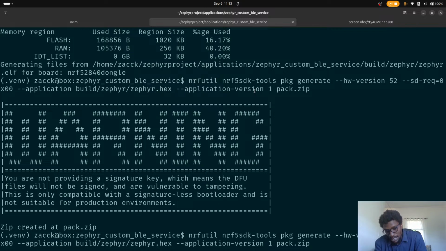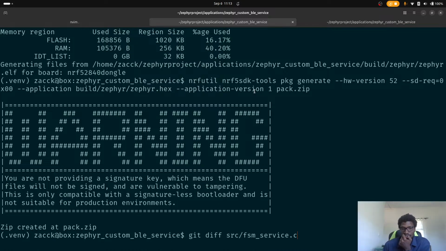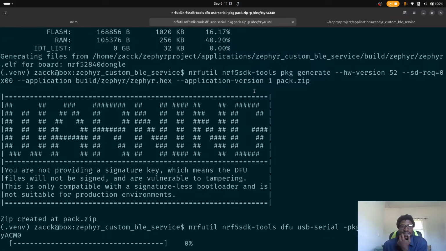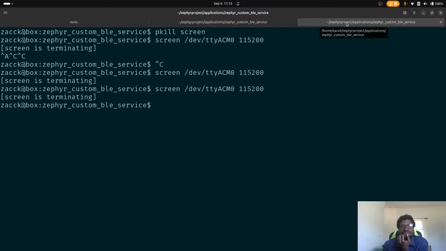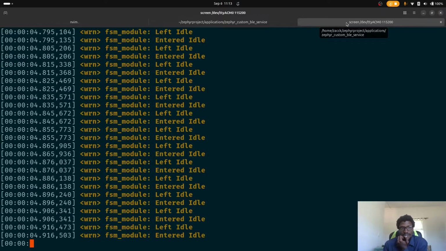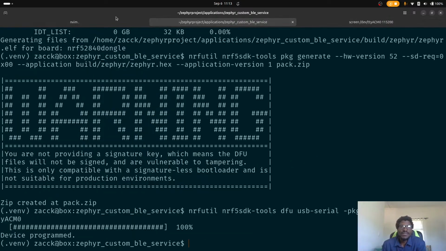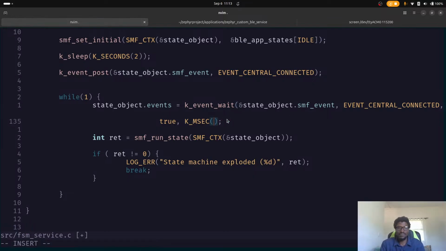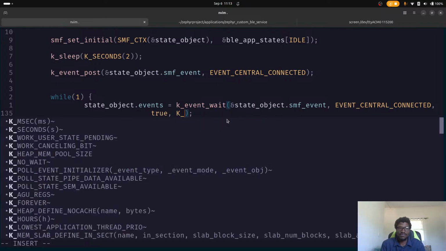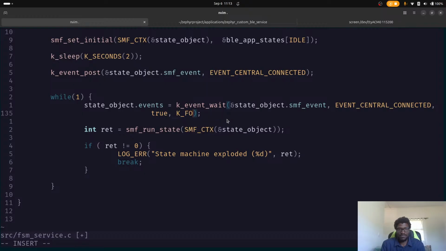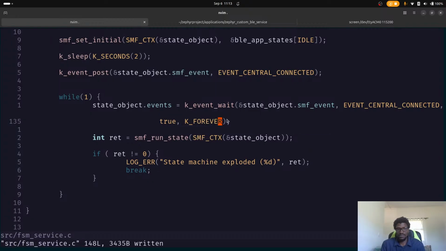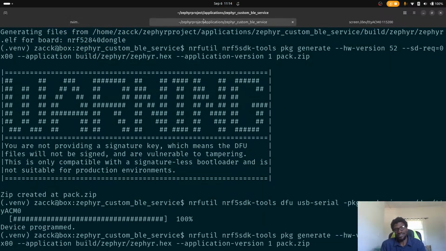Let's packet. Okay, let me put the thing in bootloader. Okay, let's push the image onto it. This is fine. Okay, cool. Let's just wait for events, okay? So it works.